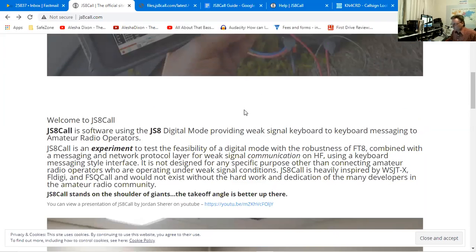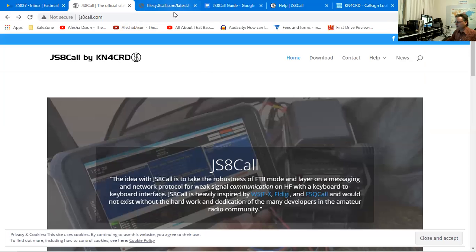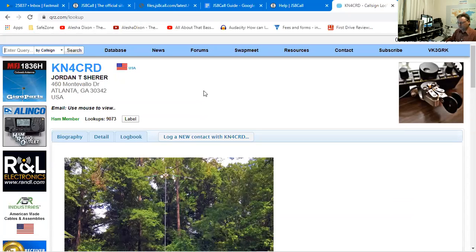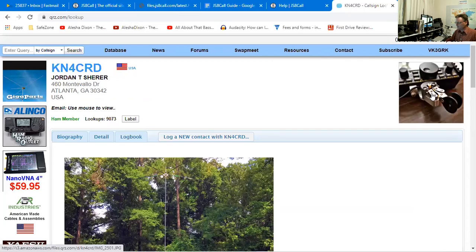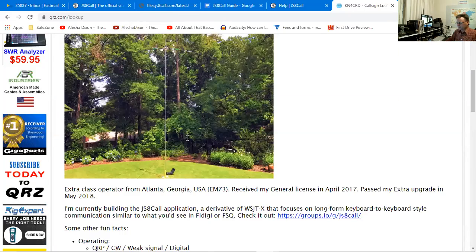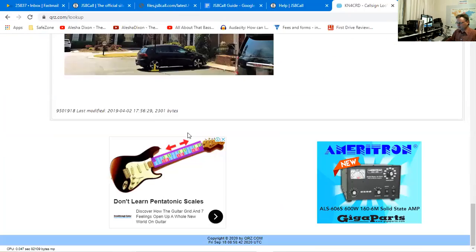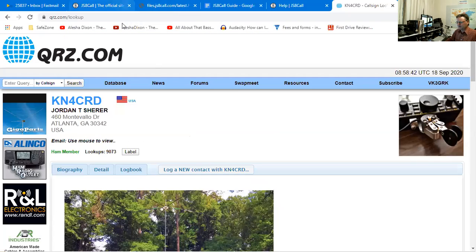So as we know, it's a digital keyboard mode. It's not a voice mode, it's a digital computer mode using text. Now, so that introduces that page. So KN4CRD's page is here, Jordan Shearer. So that's his QRZ.com page, and it's interesting, obviously he's into Morse code as well. You can see a paddle over there on a transceiver. And so he's got some interesting pictures and information on his QRZ.com page.